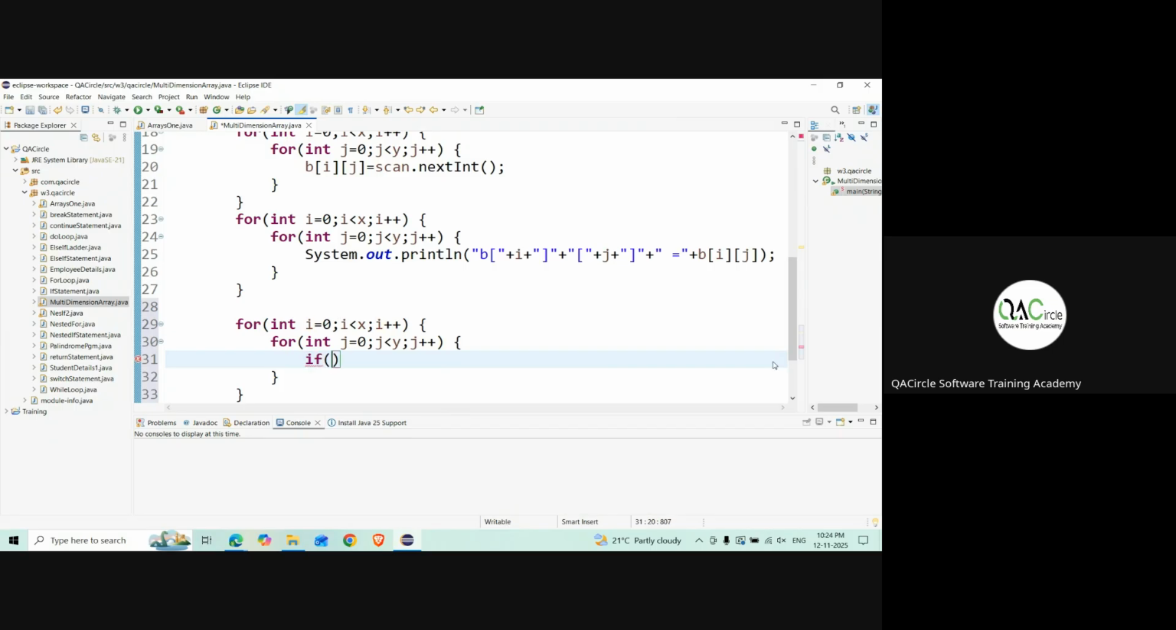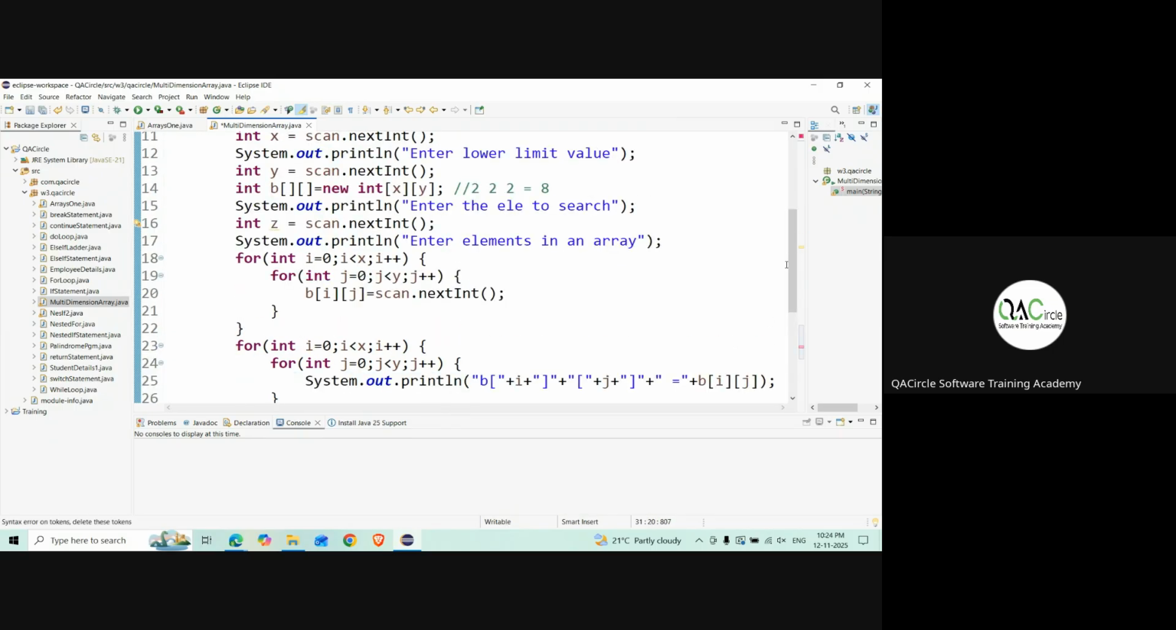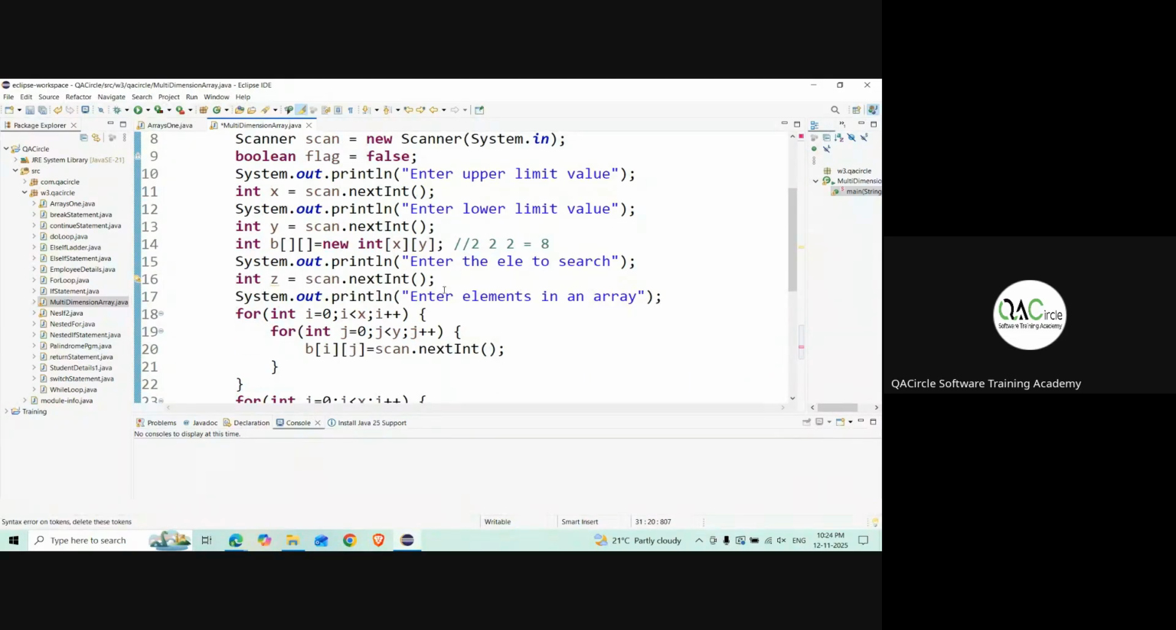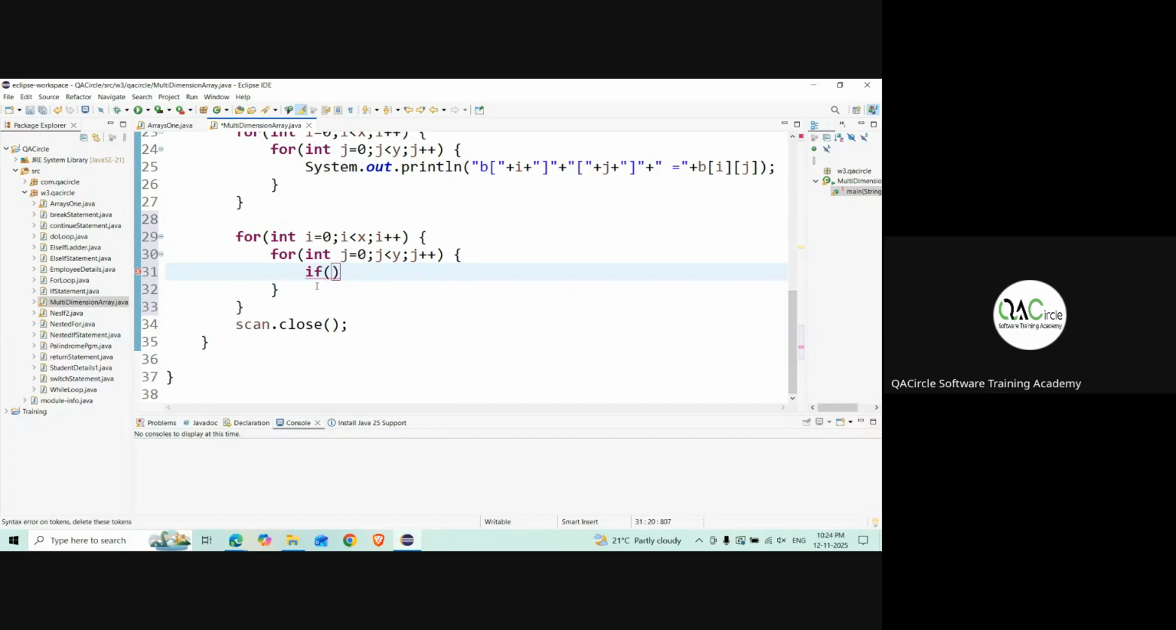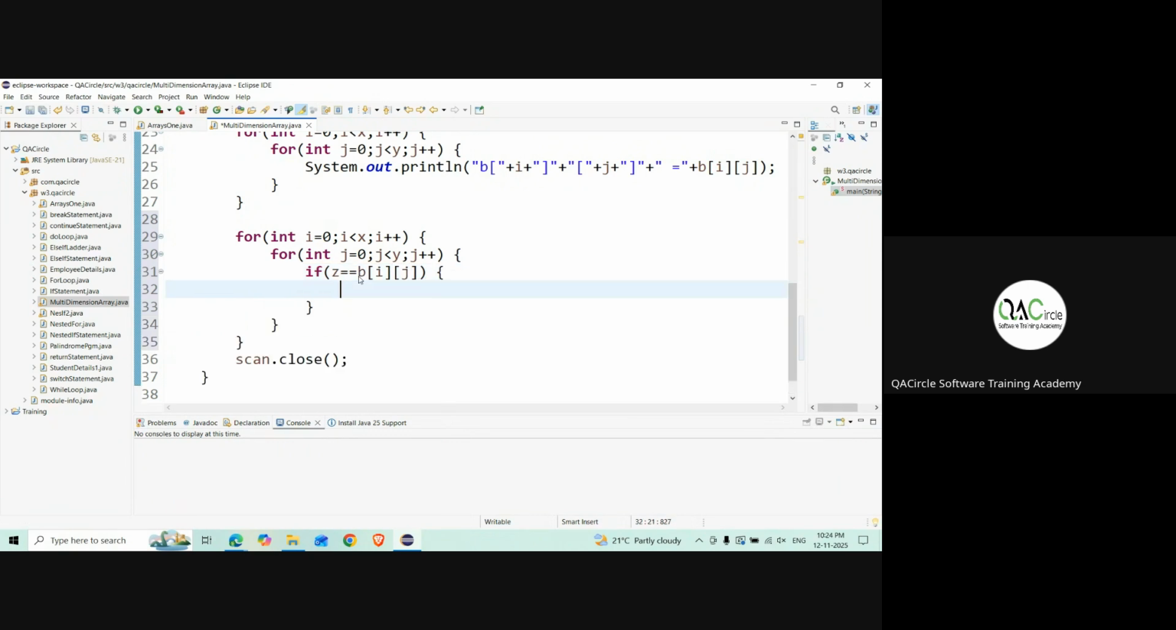Now the if condition here, I don't want to lose this. So what is the value here? The element to search is Z. If Z equal to P of I of J. Now it is a little trickier. One break will not work. You have to understand, that's why we use a flag all the time.